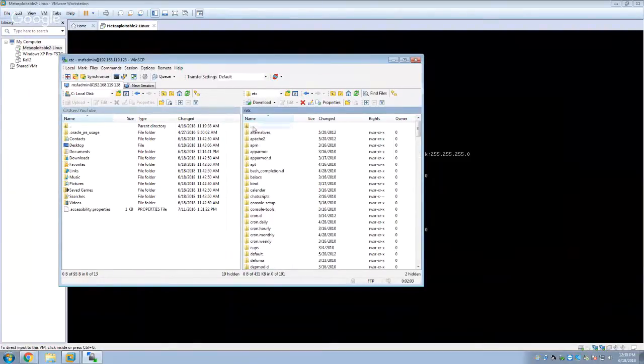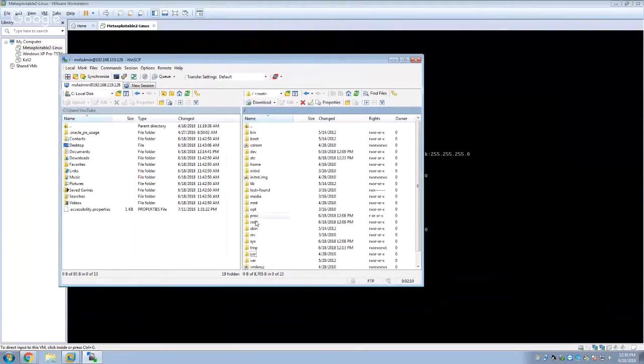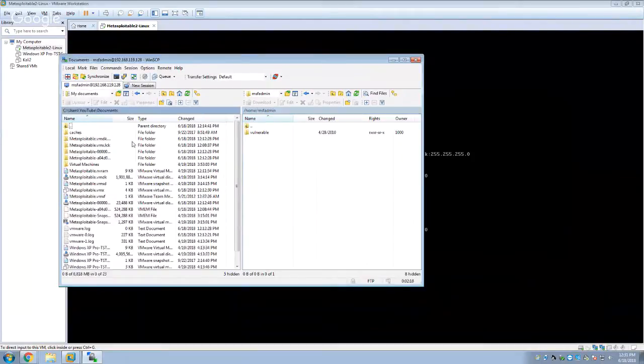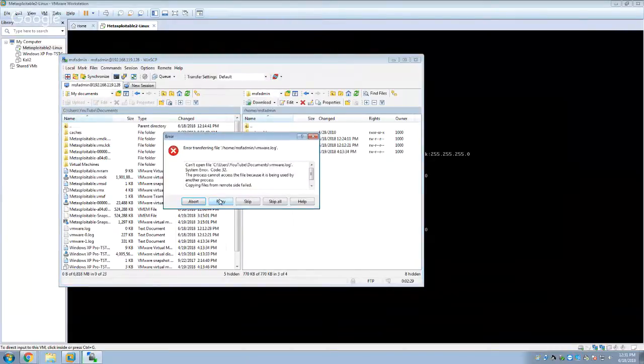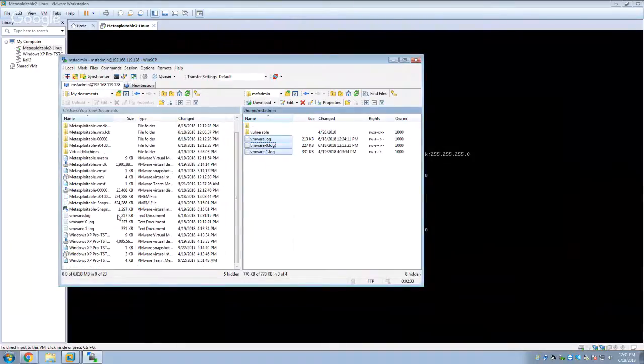Let's go back up. We'll come back to msfadmin, and this is our root directory for that. We could push in files. Let's push in a few files here. Push it in. So I just uploaded those files, and we can download them right back too. All right.